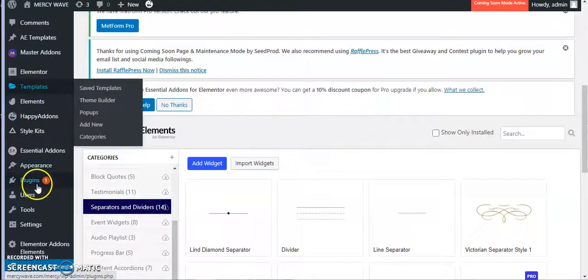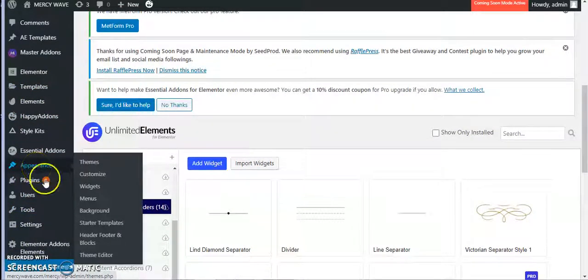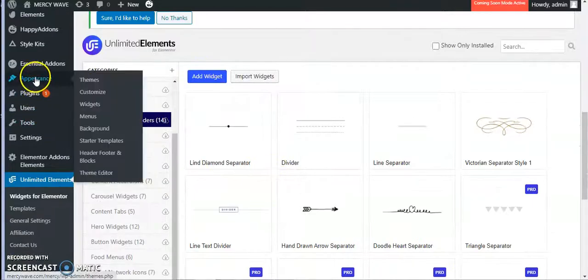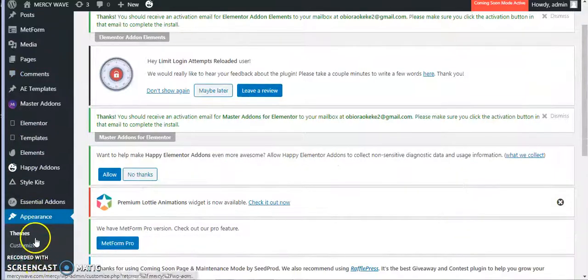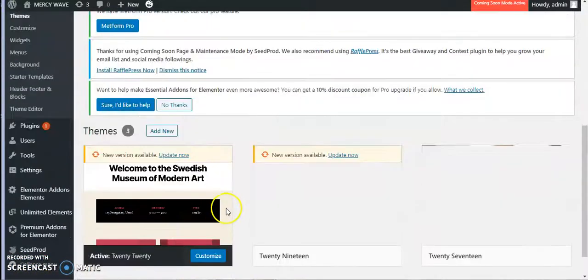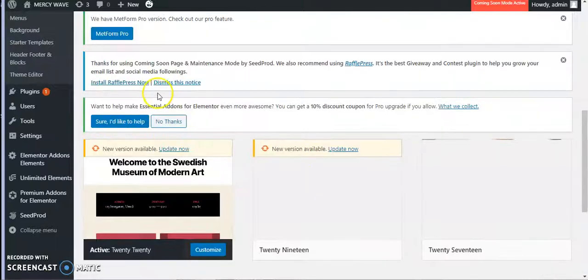So lastly, what I'm going to do now is we are going to choose a theme. Now that we've gotten all the necessary tools, we are going to choose a theme. This is the theme. You go to appearance, then you click on themes. So the theme we are going to be using for this training is Astra. Now Astra is a very beautiful theme that is very customizable.